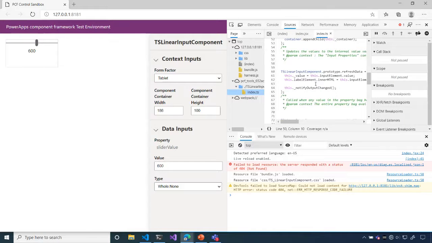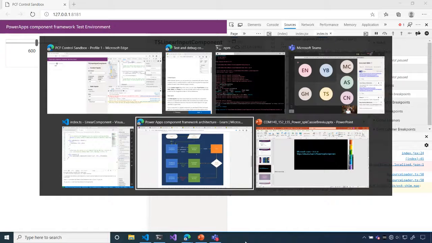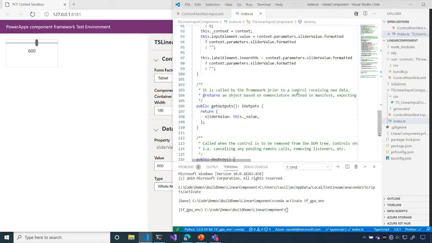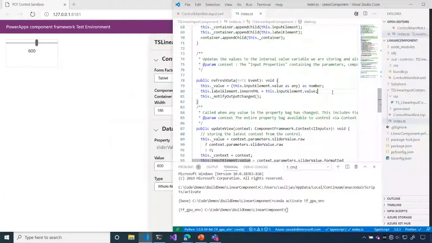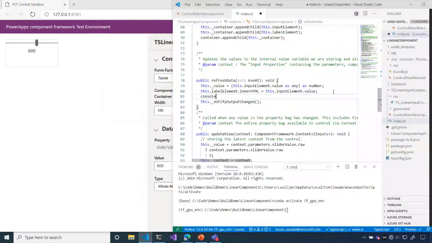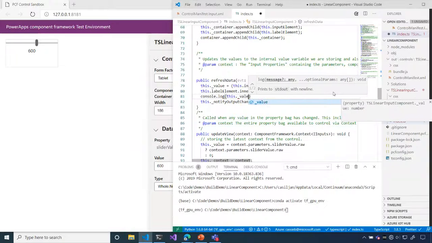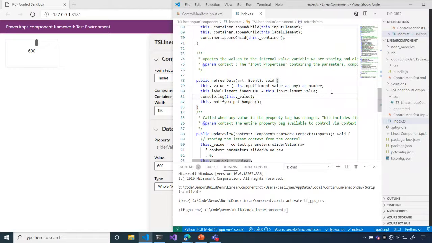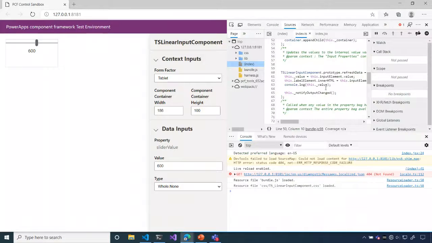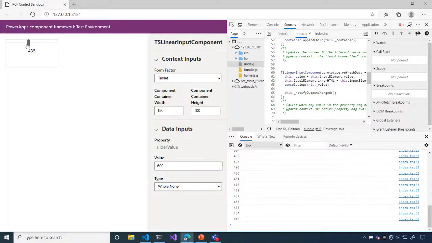And so what I'm going to do is go into my refresh data and add some logging so that we can take a look at what's happening. So I'm going to go console.log, and I'm going to go this._value. Save. And now when that saves, you're going to notice it's going to refresh over here because it added that. So now this logging is added, and every time I change this, I'm going to see an output in my console down here.